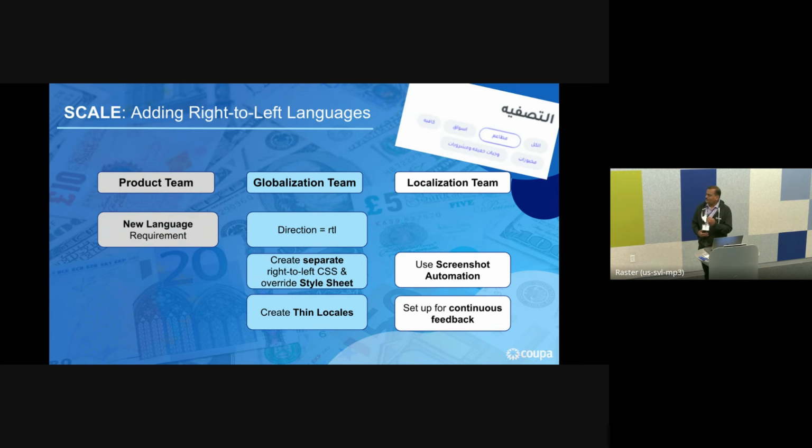Once these features were available, we had to create the other thin locales. For us, Arabic Saudi Arabia is our primary language, and the rest of the locales like Arabic UAE and Arabic Egypt were all considered thin locales. So we had to create those. Once the globalization work was done and we created these features, we handed this over to the localization team, and the localization team started translation.